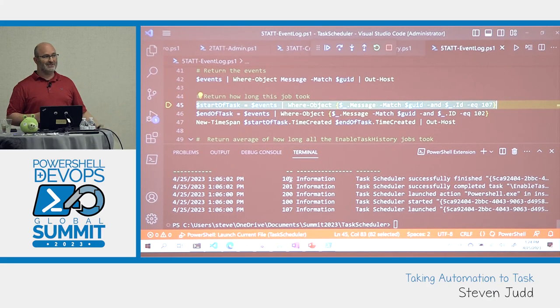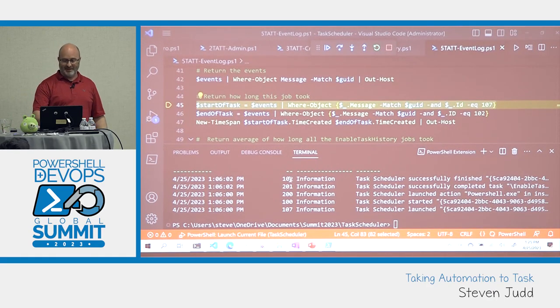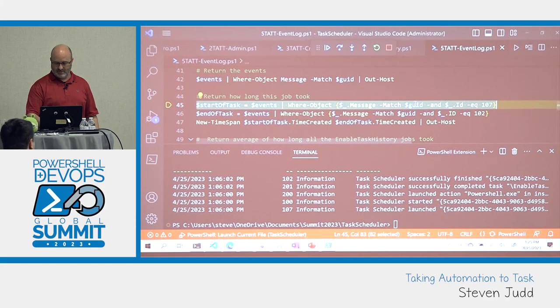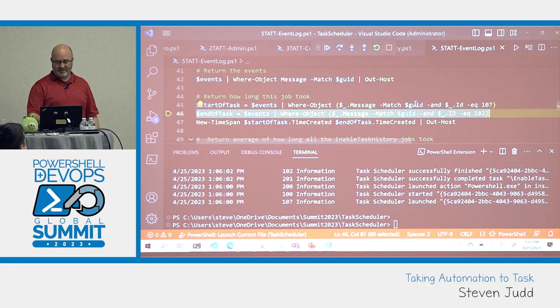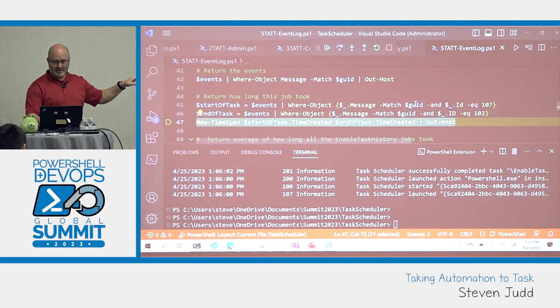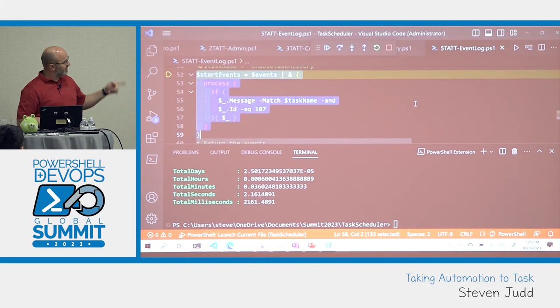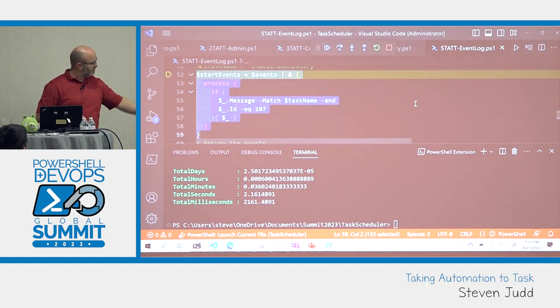We can return how long it took to do this job. How long did it take? So here's start of events, or start of task. Here's end of task. Notice I'm just filtering. Give me the 107, give me the 102, and then give me a time span object from that. And I can see that sucker took 2 seconds, milliseconds, whatever.